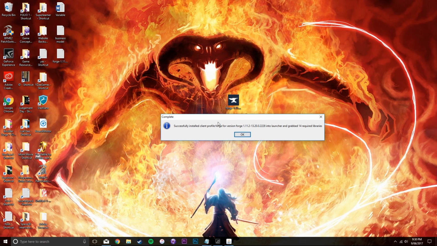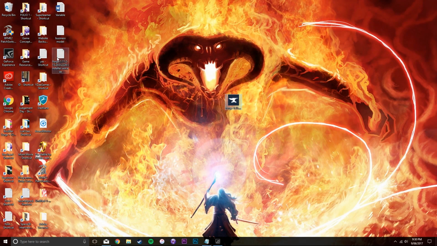Once it's installed, it'll say complete, and then you can press OK. Now you have installed Forge, you can get the log file and also the installer, and just throw them in the trash, just like that.